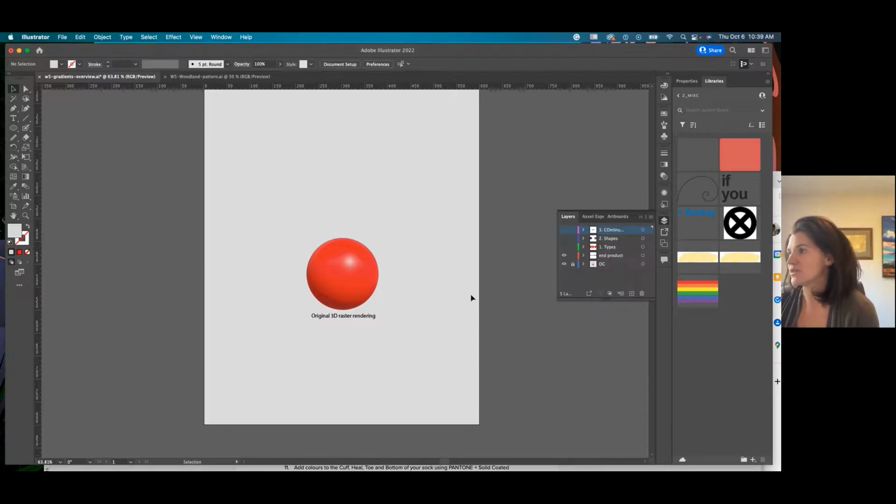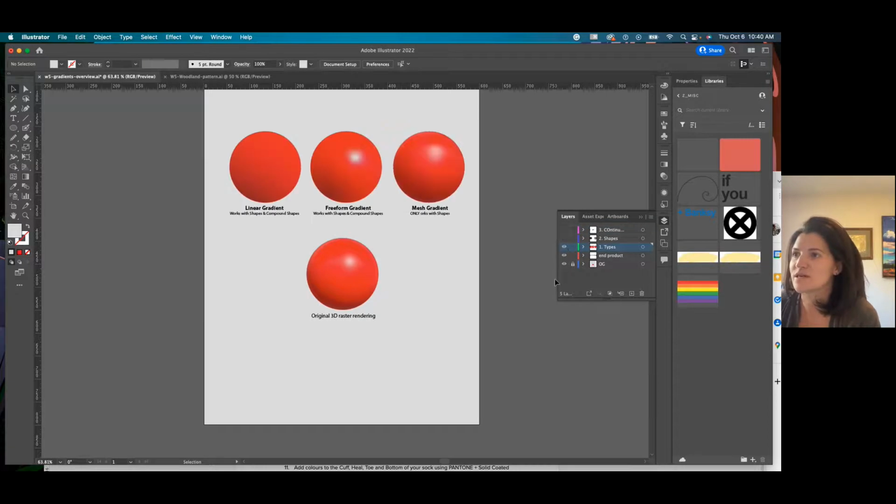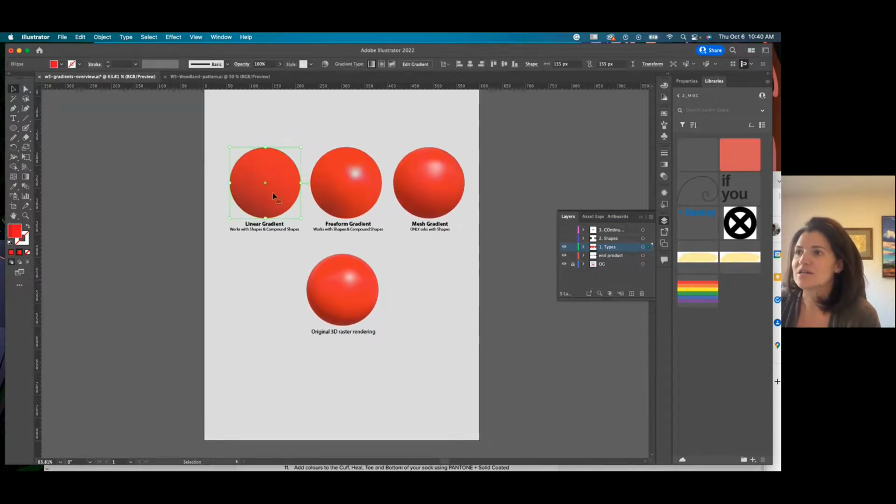So I've got some artwork that's pre-prepared here. Open up my layers panel, and first I'm going to show you the different types. So we've got a linear gradient, okay? This is simply going from a dark red over to a full red. I'm not able to really capture that white dot accurately with a linear gradient. The linear gradient can work well with shapes and compound shapes. I'll get to that in a second.